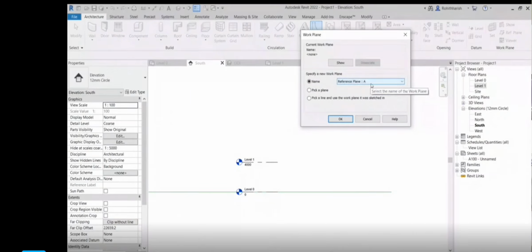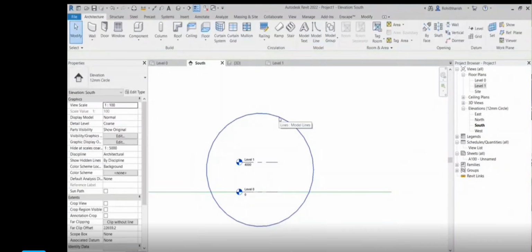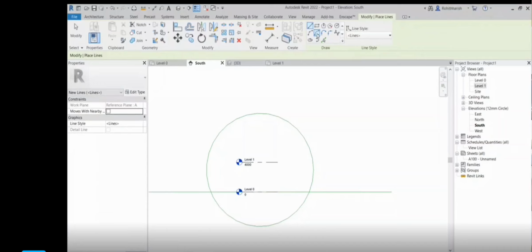Similarly, I'll just go here, create this polygon. But I want to change the reference plane now. I want to create it with reference to B. So what I'll do is I'll go to the Architecture tab, and here you have this option of set reference plane or set work plane. Can you see this?